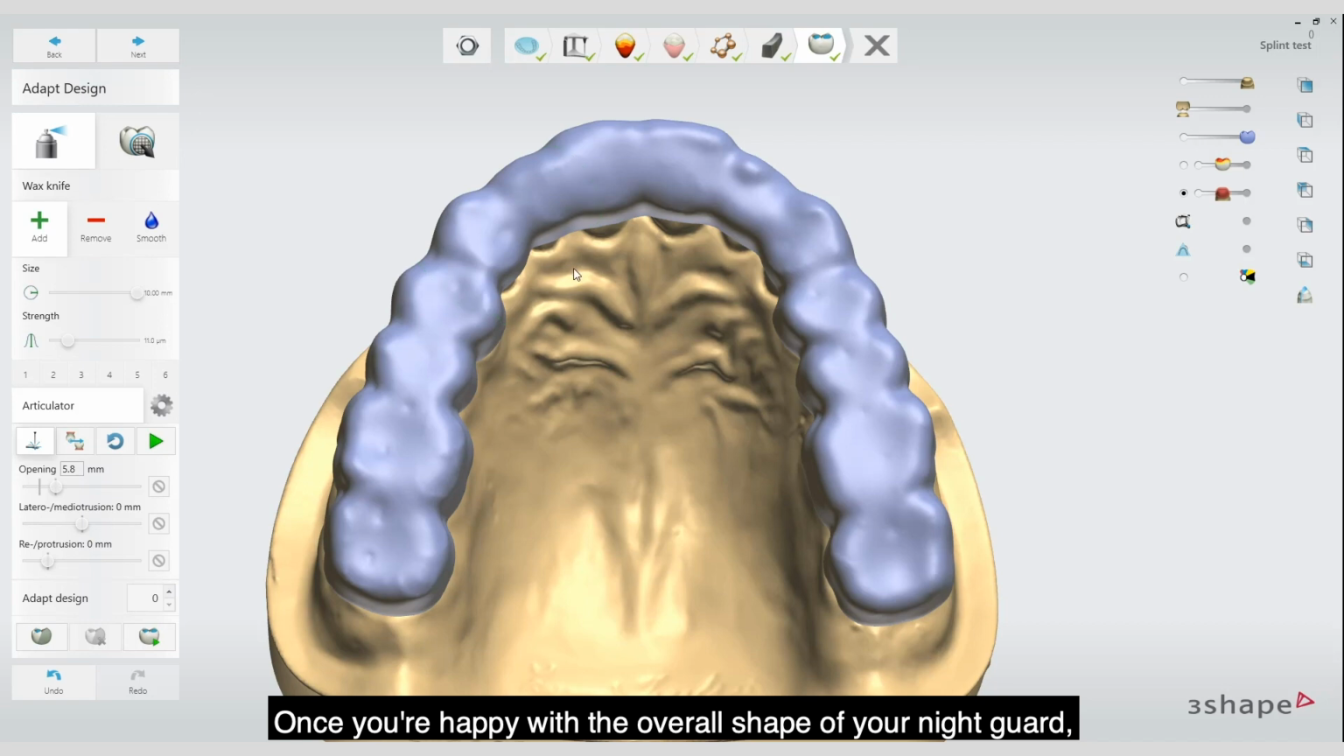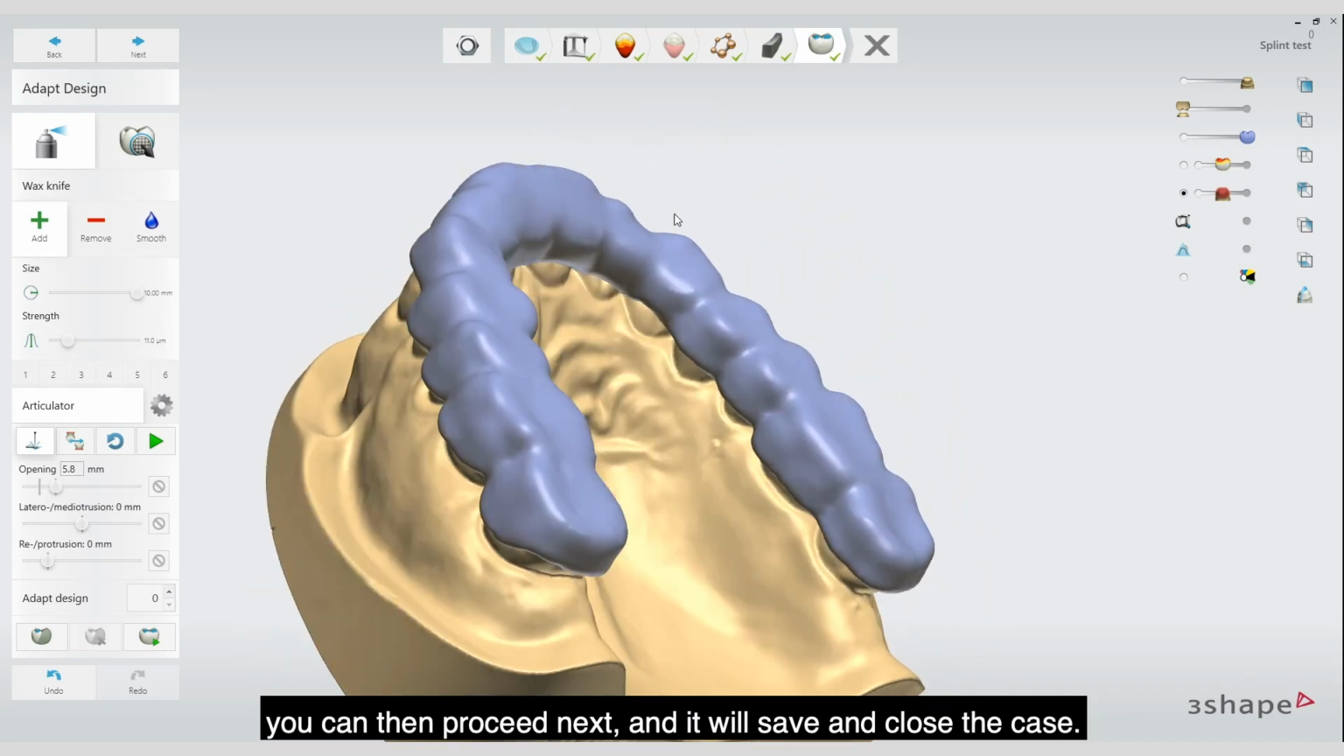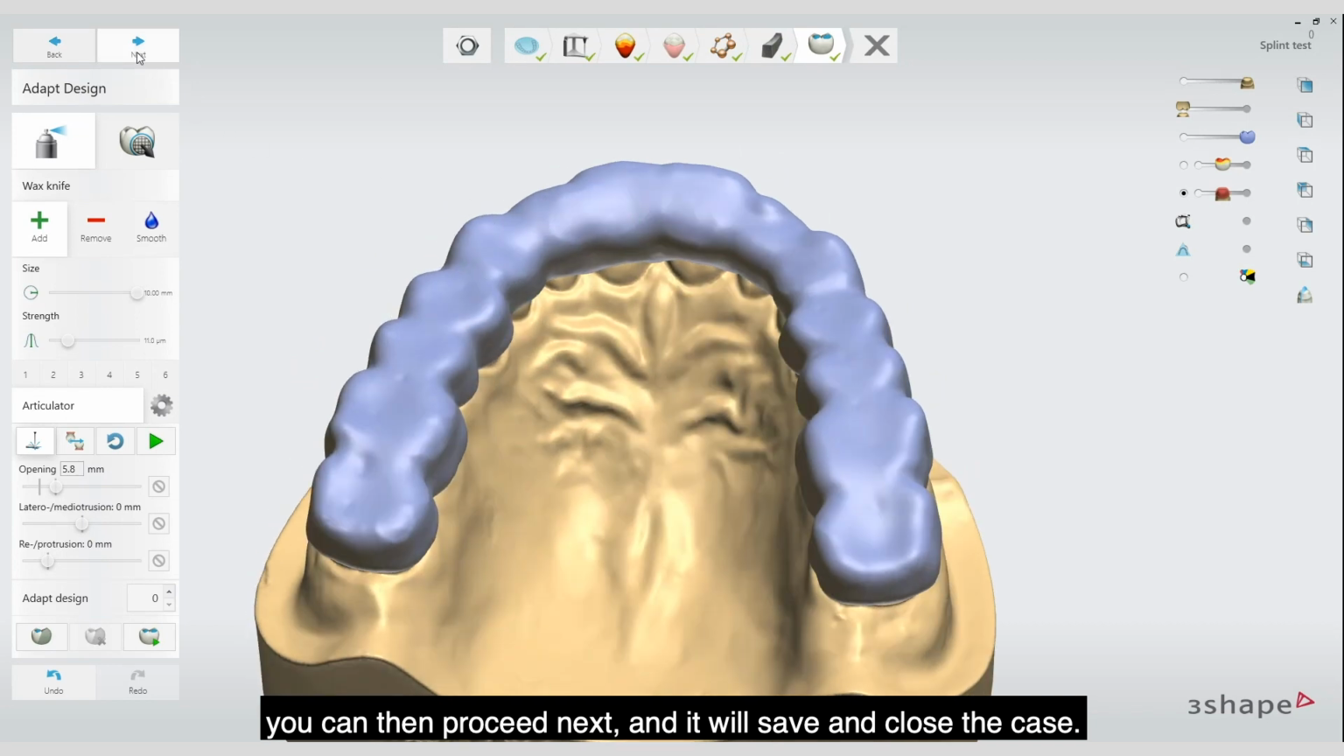But once you're happy with the overall shape of your night guard, you can then proceed next, and it will save and close the case.